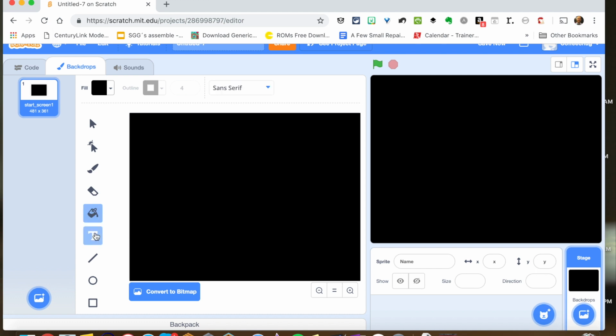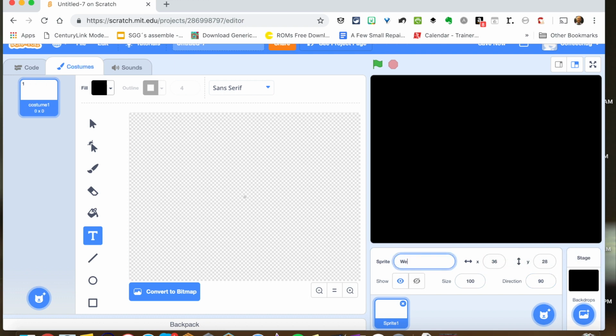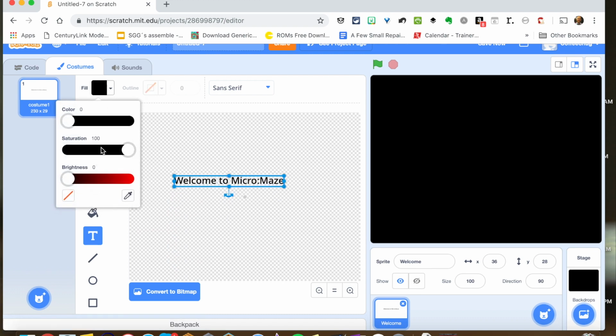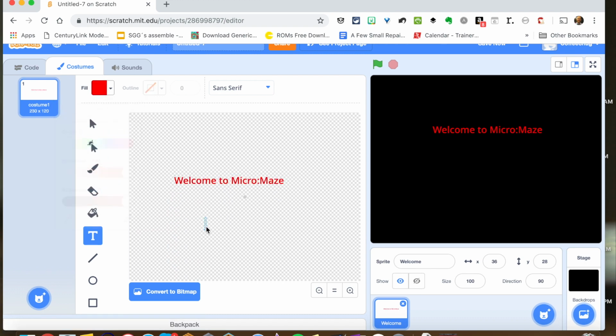And what I want to do is just put the beginning text on here that's going to be entered. So what I want to do here now is choose a new sprite. And I'm just going to call this welcome. And what I'm going to do here for this text is type welcome. I'm calling mine welcome to Micro Maze. Now that's black, so I need to change this color so it's actually readable. And then I'm going to go in here and mess with this font.